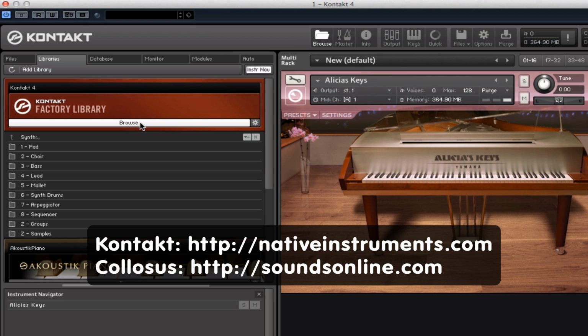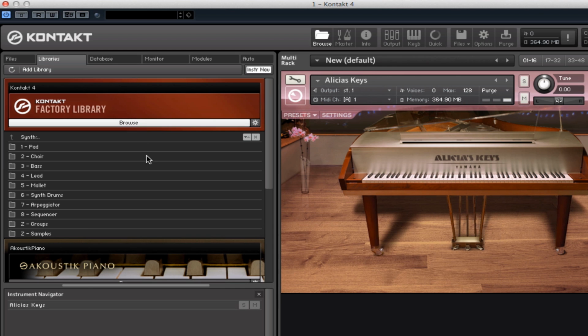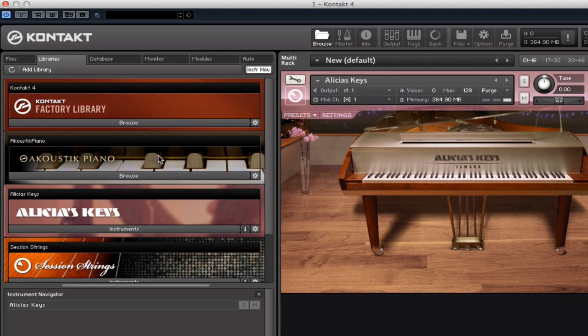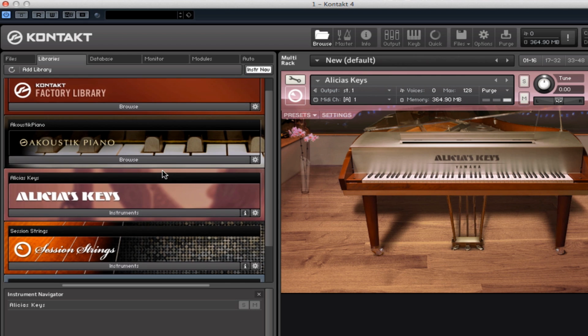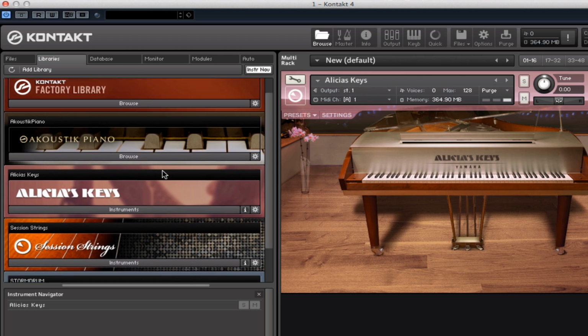With Contact, you get the Contact sampler, which is nice, so you can use other Contact compatible sounds and actually modify them to your needs, but you get this great factory library as well. And with Colossus, you actually get probably a slightly larger pack. Anyway, I obviously have a few other things here.